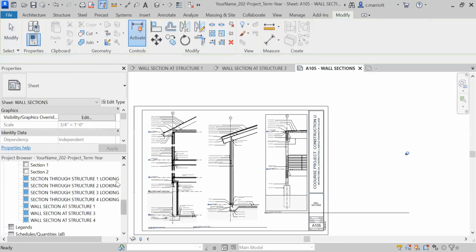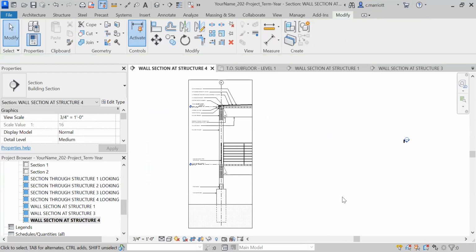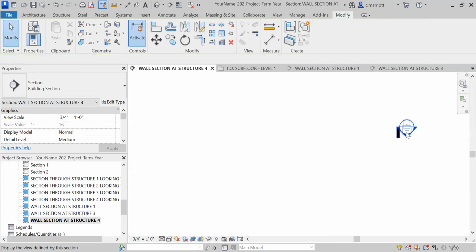So I'm going to go to wall section at structure 3. Don't know what caused this to be created. I'm going to delete it.